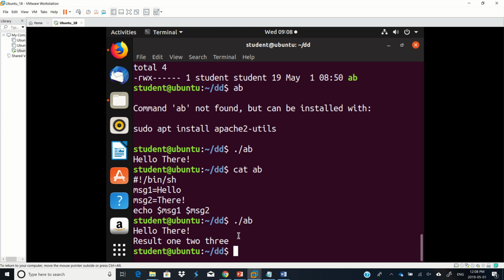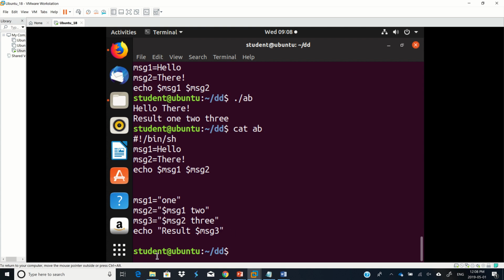Okay, so here if we write, to see again, the cat command, cat abcd. So here this result, this is variable 1 and variable 2, variable 3, message 1, message 2, message 3. So this variable is nothing but a container, and this echo is displaying the message of the variable. So here message 1, message 2, message 3.